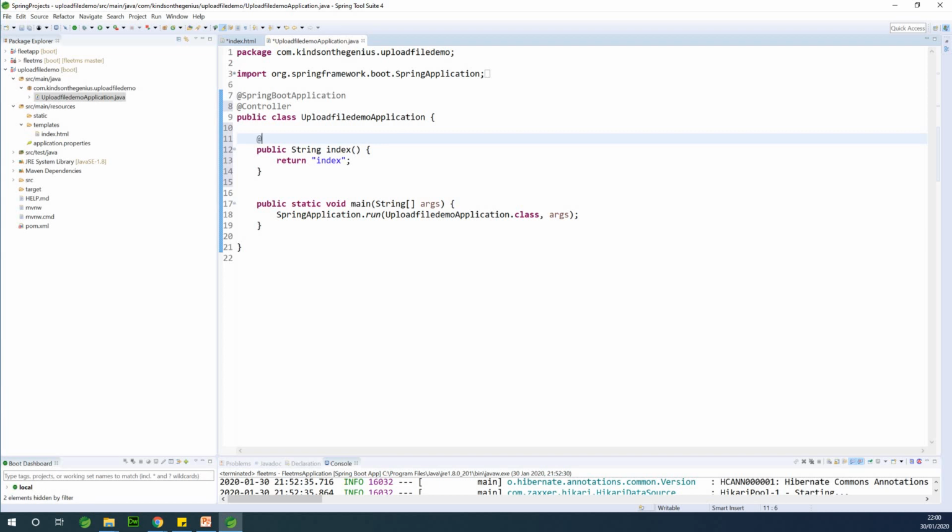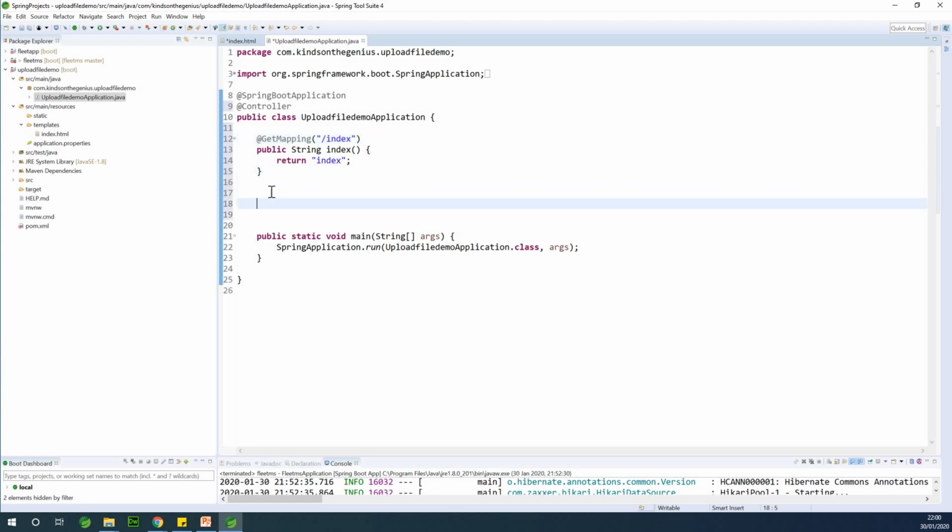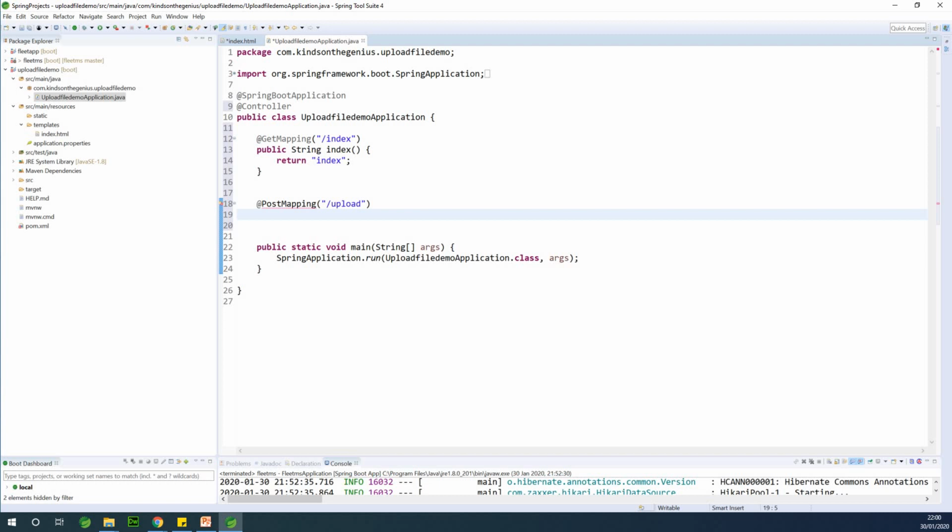And I'm going to use GetMapping here to /index. Okay, so this is fine. You already know this. And now let's write a method that is going to handle form submit. That is going to be handling file submit. This time it is going to be PostMapping because we are submitting a form. Let's use the URL /upload. This is fine. Okay, so this file is going to be submitted to this method I'm writing now.